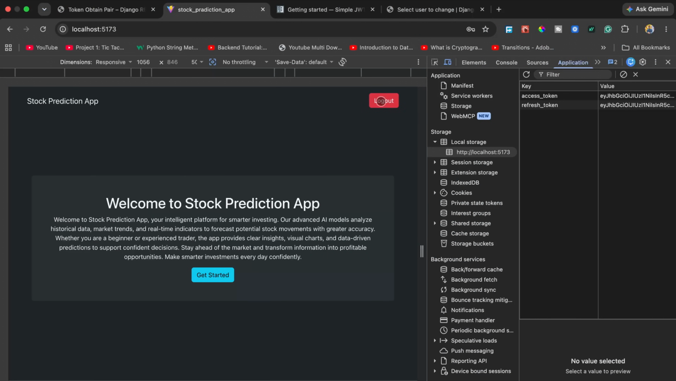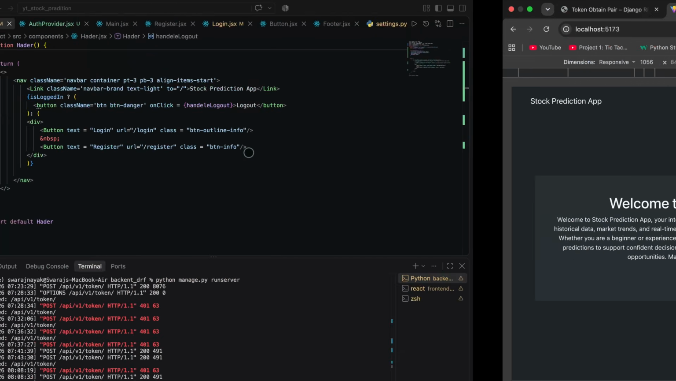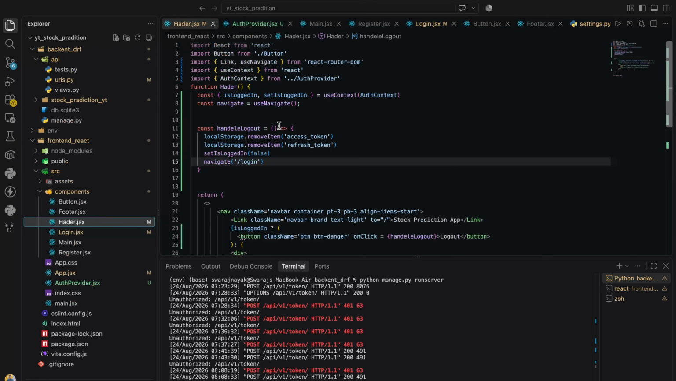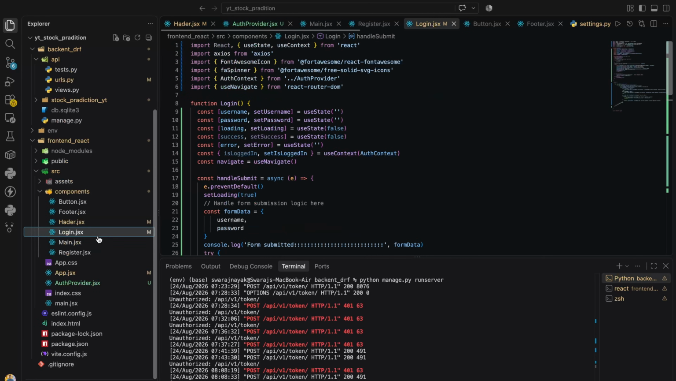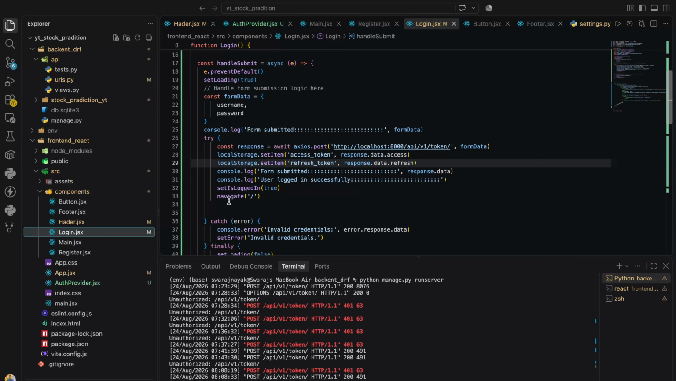If I press the logout button, it automatically goes to the logout page. Another thing I explained today is how navigation works. For navigation, there is a navigate button. First you import navigate from React Router DOM, then wherever you want to navigate, you can navigate properly.